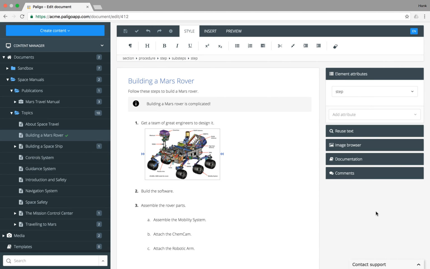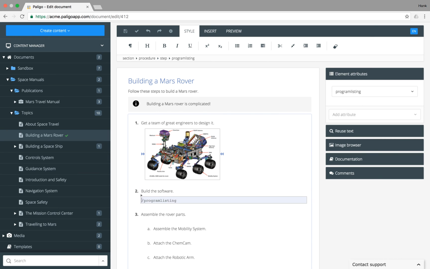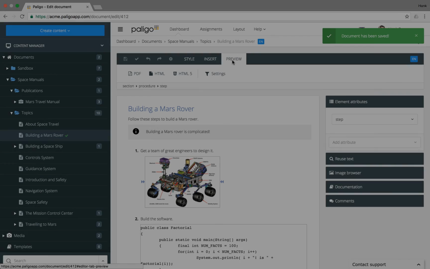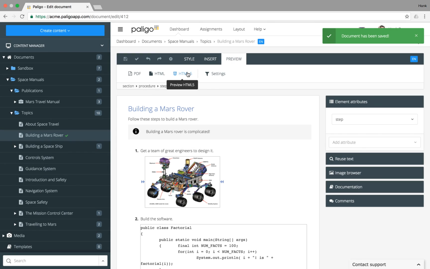Paligo has elements for pretty much anything you'd ever need. How about a code snippet for this step? There are several elements for this, like program listing. Let's check how it comes out in a quick preview.